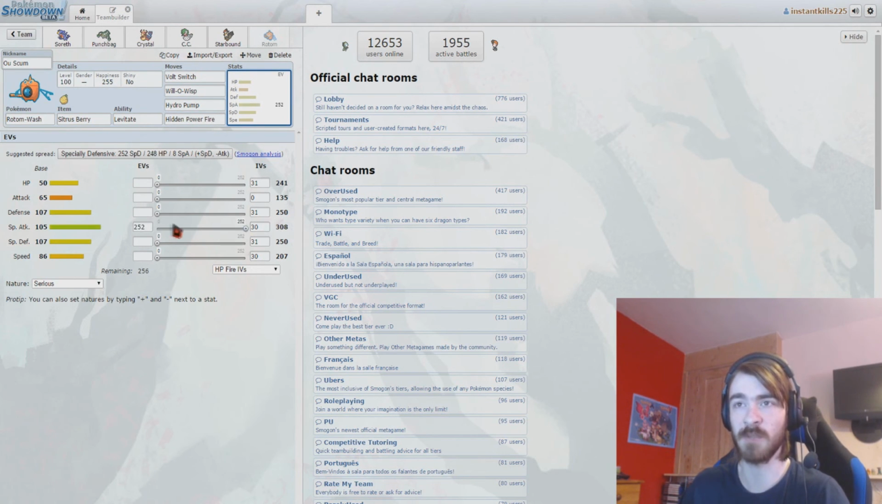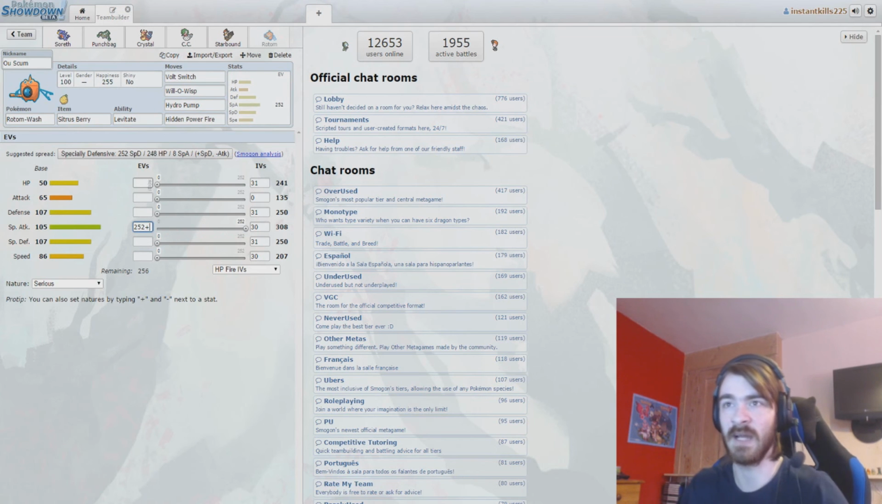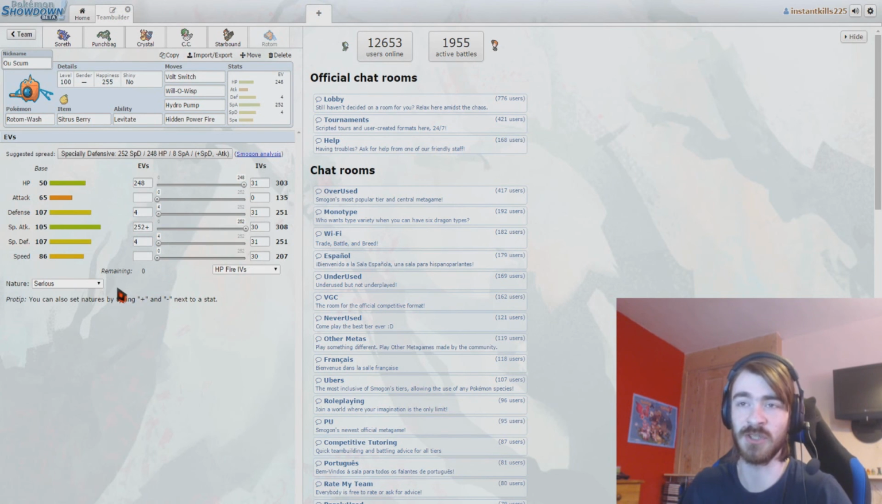And we're gonna make you especially offensive. And we are also gonna give you HP investment to 248. And we're going to give you 4 points to each of your defenses, which looks like a really weird set, I know. But this is what we're going to run. We're going to run this kind of Rotom Wash. Rotom Wash can do pretty much anything.